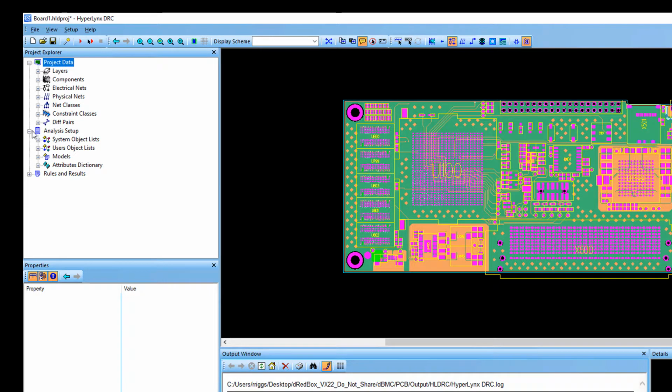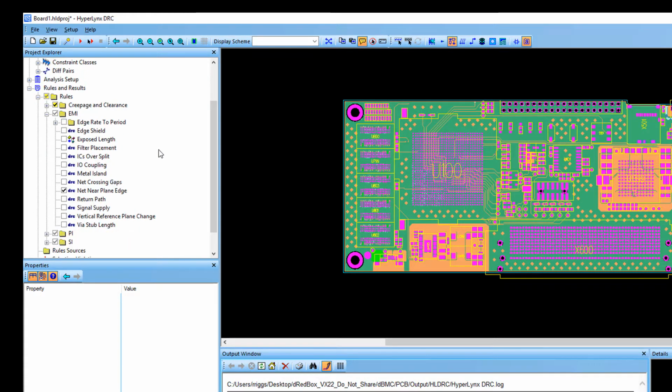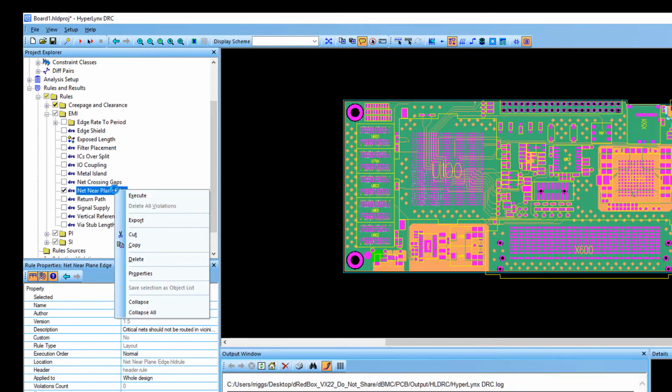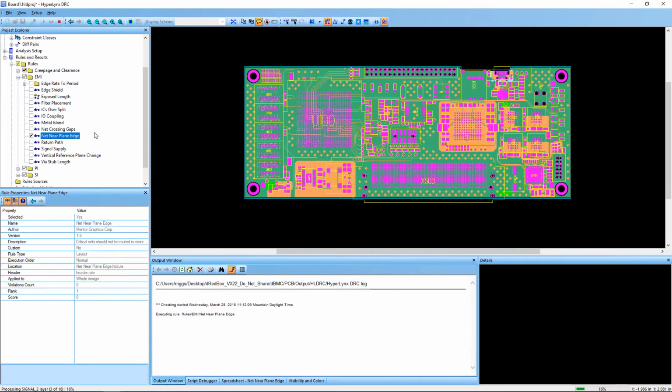Last in the tree is the Rules and Results tab, which contains all the out-of-the-box and custom design rule checks. These are separated by the default categories of EMI, signal integrity, and power integrity. The first rule that we want to run and investigate will be the net near plane edge DRC in the EMI category. This DRC checks for high-speed nets near a plane edge.